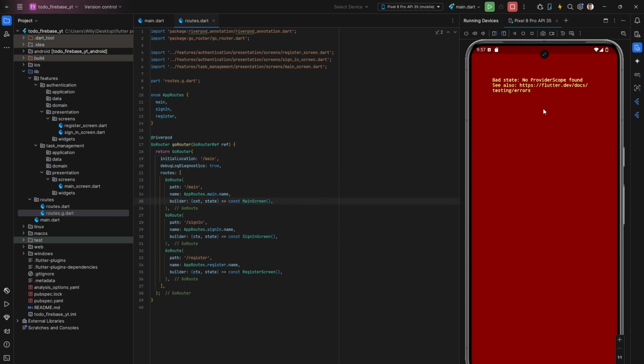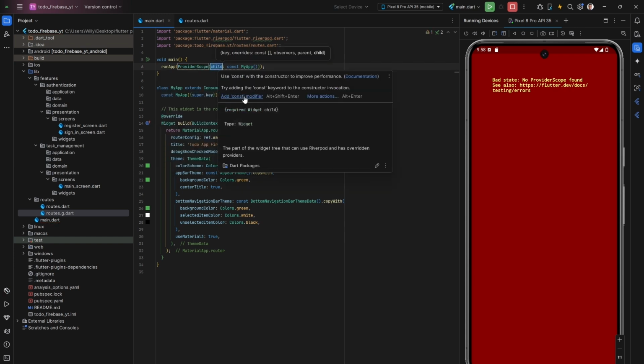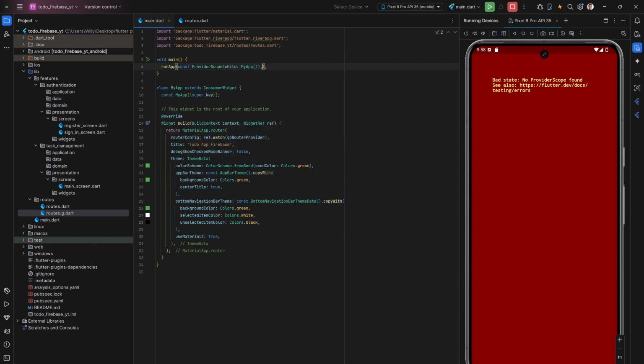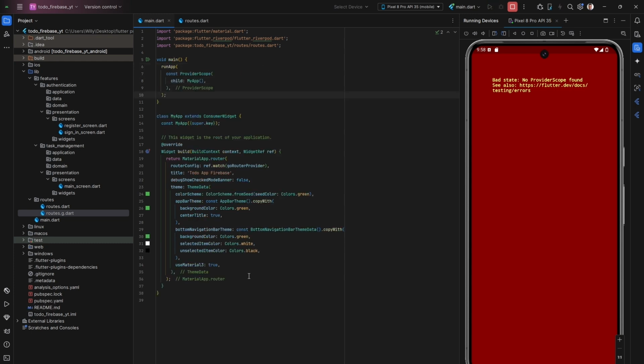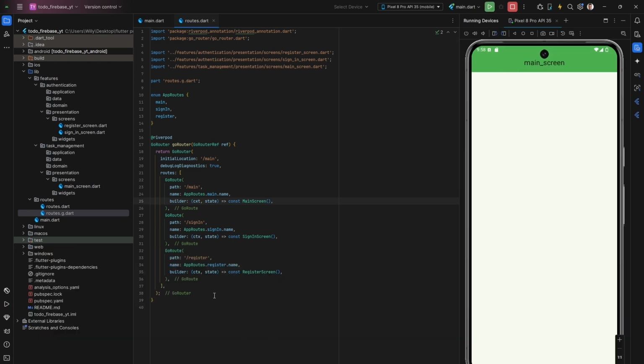Before I run the application, as you can see here, it gives me this kind of error. What that means is that inside MyApp, since we are using Riverpod, we need to wrap it with another widget called ProviderScope, like that. And then I'm going to add const to format it. Okay, so now I can run this application and it should direct us to the main screen. So let me click on restart.